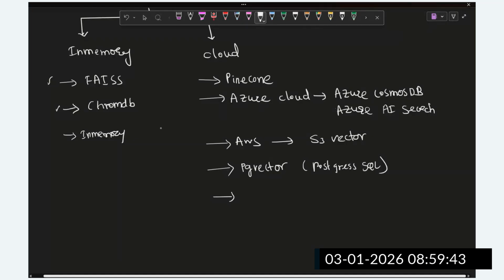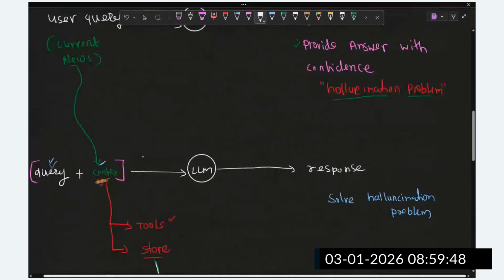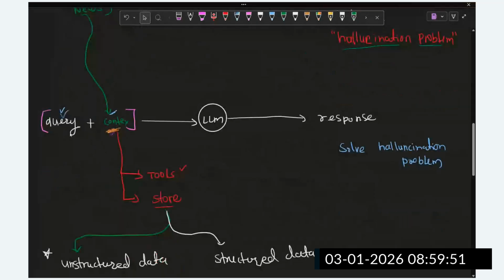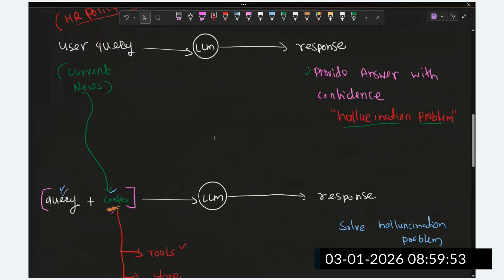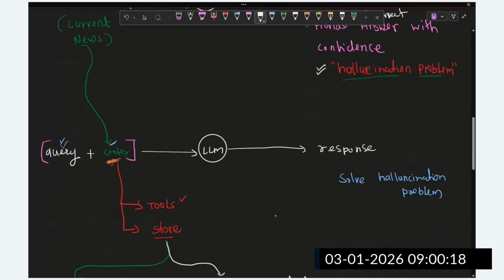Now we are going to understand this RAG architecture. Whenever the user asks a query to the LLM, the LLM doesn't have knowledge about the company HR policy document. It has the capability to generate the next word, so it gives an incorrect response with confidence, and that is called the hallucination problem. The LLM doesn't know, but it can predict the next word based upon the input.